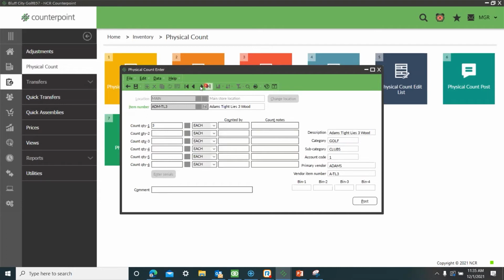Or you can click on an arrow. Anywhere in Counterpoint, if you are editing records, you can either save with the floppy disk or you can just click on an arrow and that'll auto save. And it also takes me to the next item.